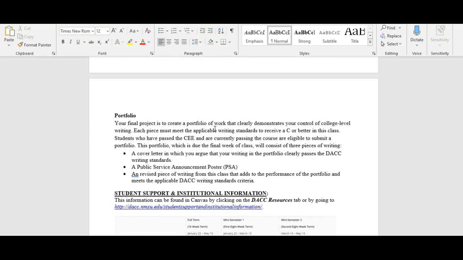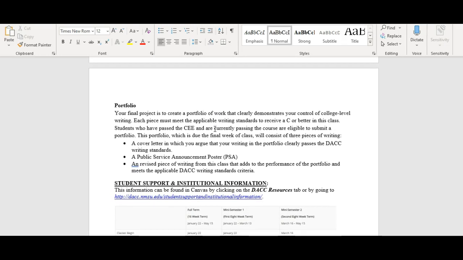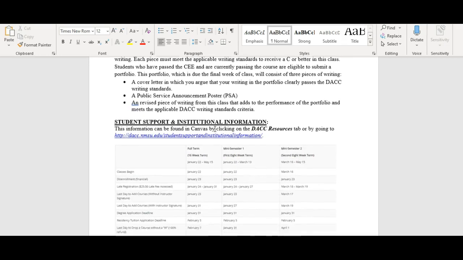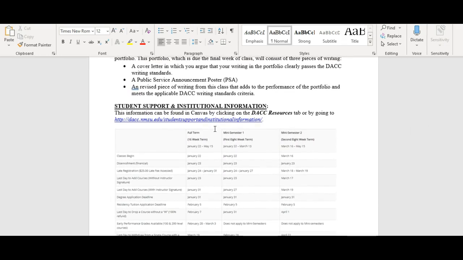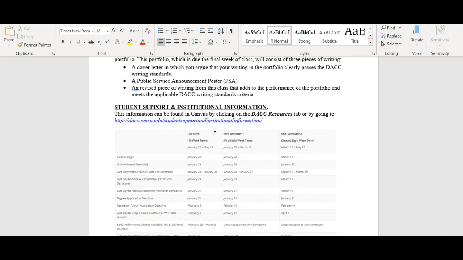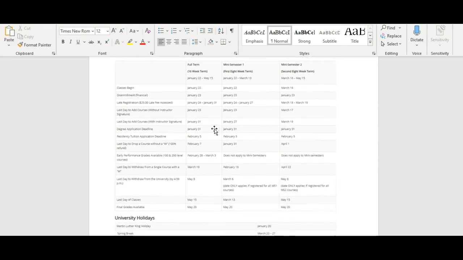Also, whenever it comes to the end of the semester, we do not have a final exam. However, we do have a portfolio. So that portfolio is going to consist of 3 things: a cover letter, a public service announcement poster, and a revised essay.